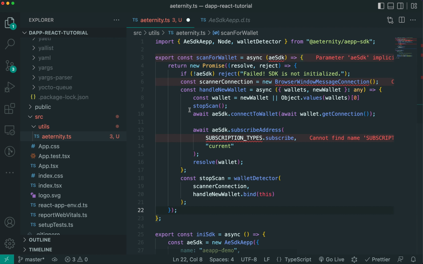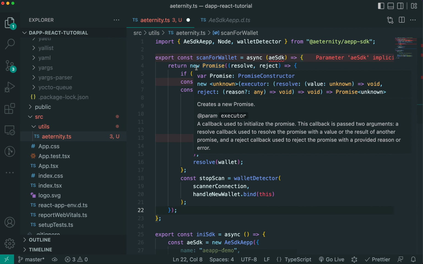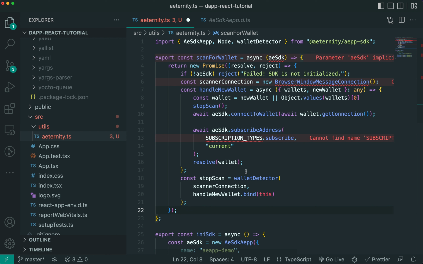Okay, so in here we have a couple of steps to scan for wallet and connect it. So we have the wallet detector, which accepts the scanner connection. This will use the browser window messaging connection, and then the wallet detector accepts the second parameter, the new wallet. This will be called each time the scanner connection retrieves a new wallet, and it will send those parameters.